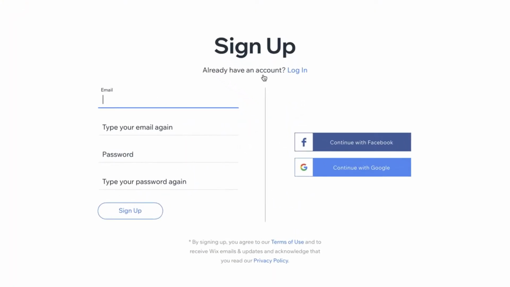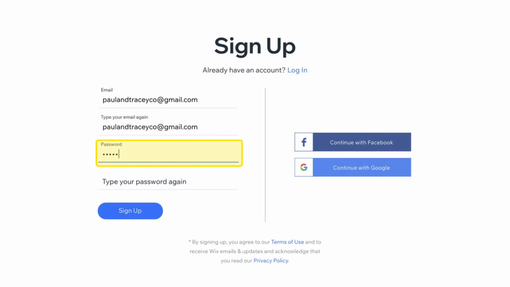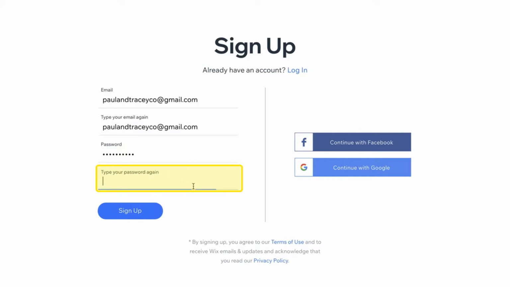To sign up, you can register using your email address, Facebook account, or Google account. For the purpose of this tutorial, I'm going to sign up using my email address. Enter your email address here and retype your email here just to confirm it's correct. You can then enter a password of your choice, and again just retype the password in order to confirm that everything matches with the one you just entered, and then click Sign Up.